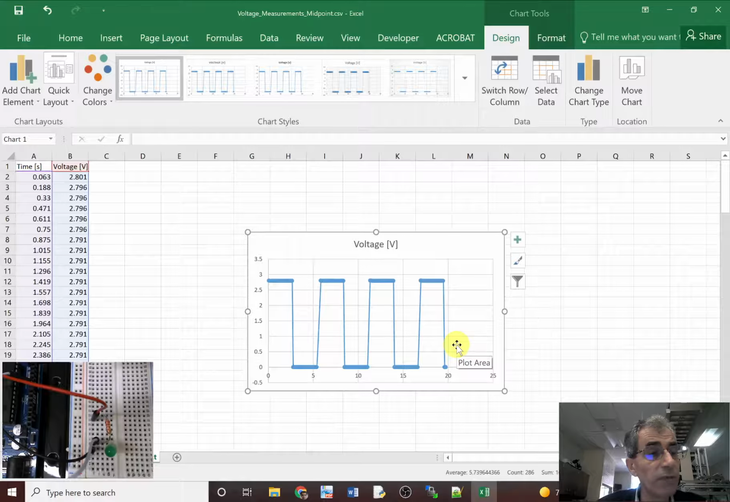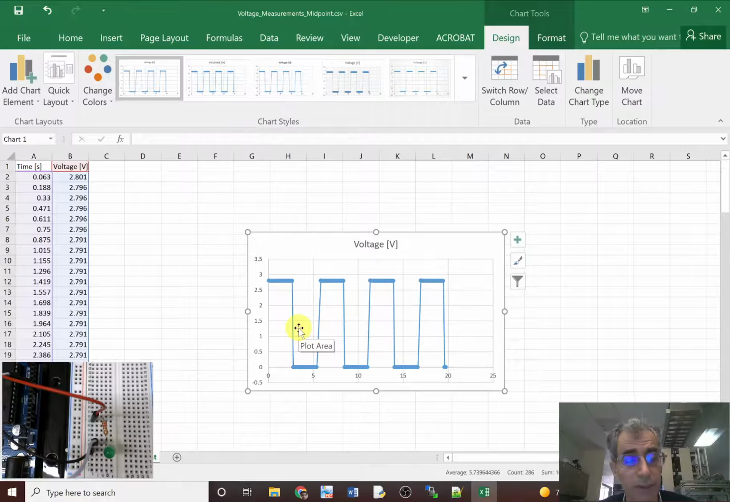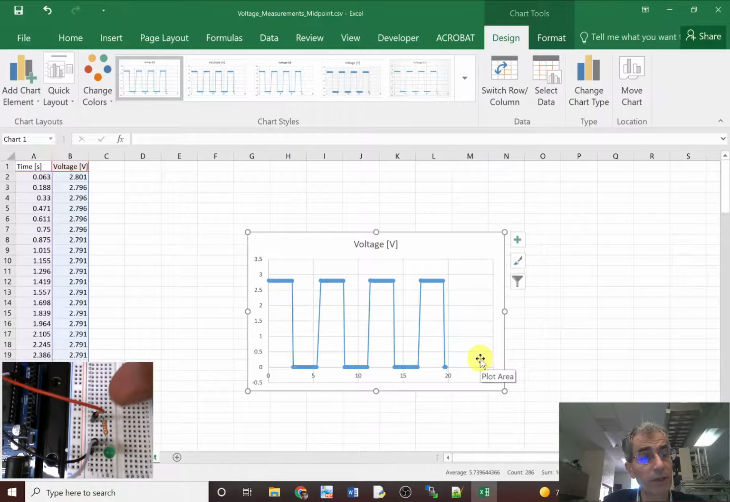And because I moved this jumper wire to the midpoint between the resistor and LED, you can see that I am grabbing right now 2.5, 2.7 volts, 2.8 volts. That is because that's the voltage that drops on the LED, not the 5 volts, as it was when we were measuring before the resistor. So I hope this helps, and you can see how you can keep all the data.